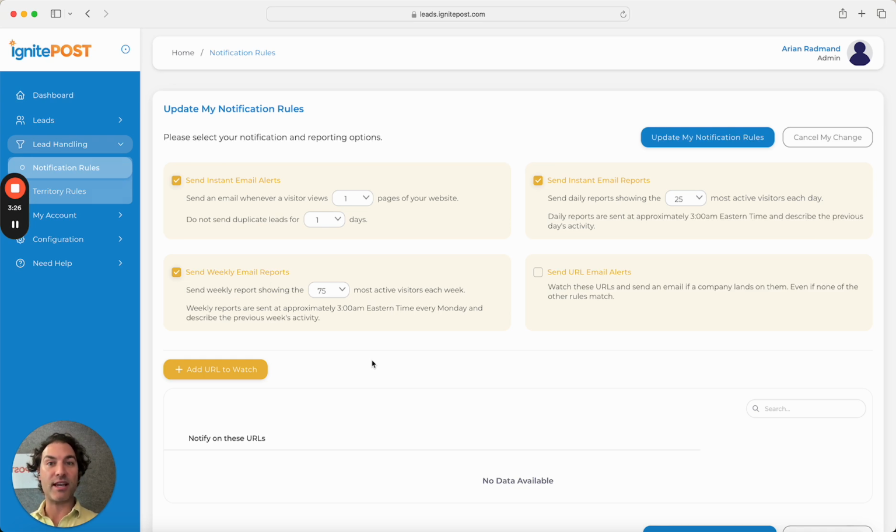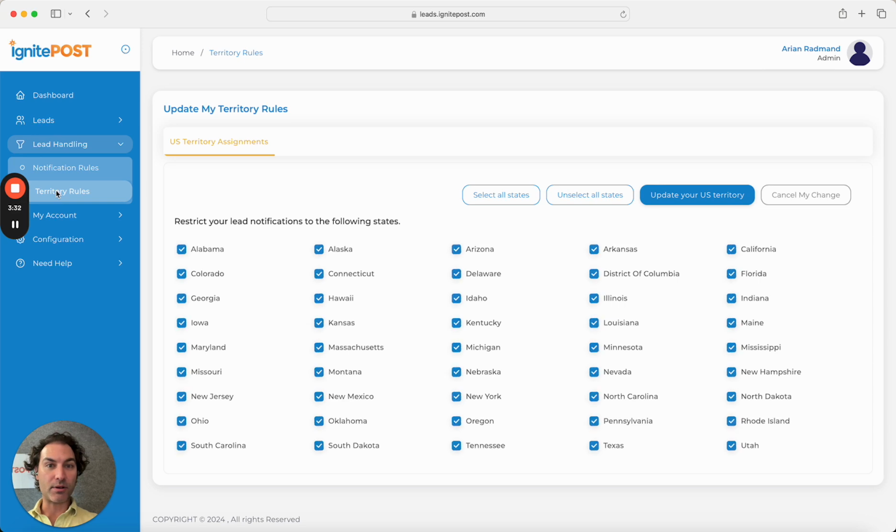So if you're interested in when somebody goes to a specific product page that you have, you can set that up here. And then similarly, you can set up territory rules. So if you are interested in users from a specific state, you can actually go and specifically say, I only want to identify anonymous visitors that hit my website from this state or from these states. So that's a little bit about setting up your notification rules with IgnitePOST Anonymous Visitor Identification.